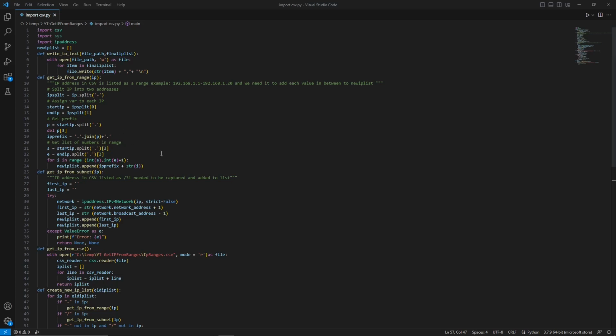And then as you could see here, since this is a list, the variable p is a list, we want to go ahead and join that again and make it a string value. So to do so, we are going to say IP prefix equals period, and then we want to join that to p, and then we want to add a period at the end.